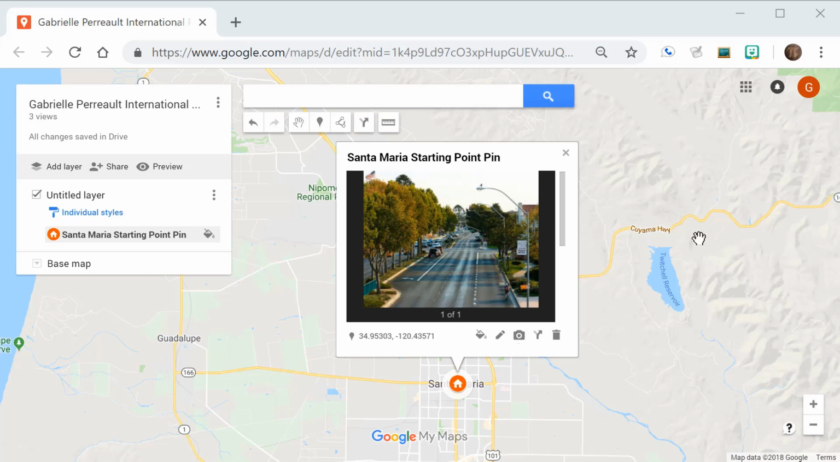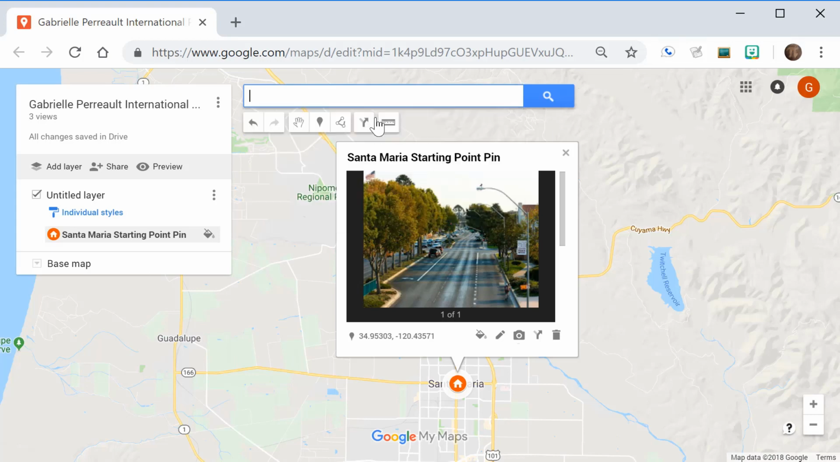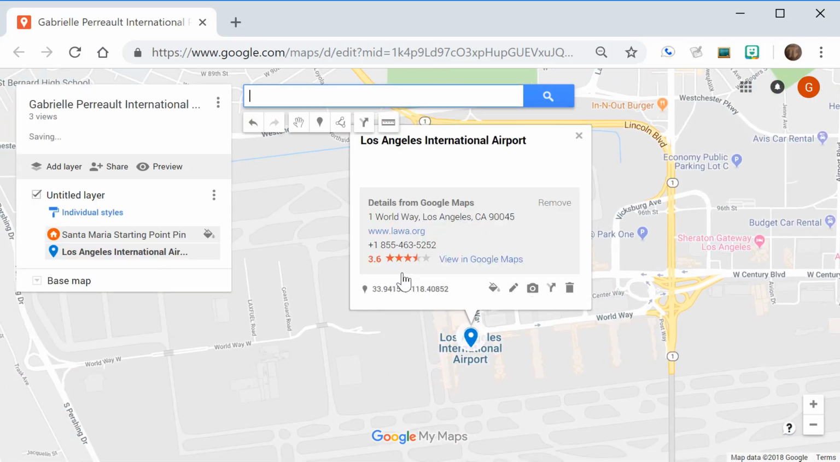Next, we're going to make our departure pin. Your departure pin is just where you're going to fly out of. I'm going to fly out of LAX. Just going to type it in here. It's the first one that comes up. Gives me the option to add it to the map.